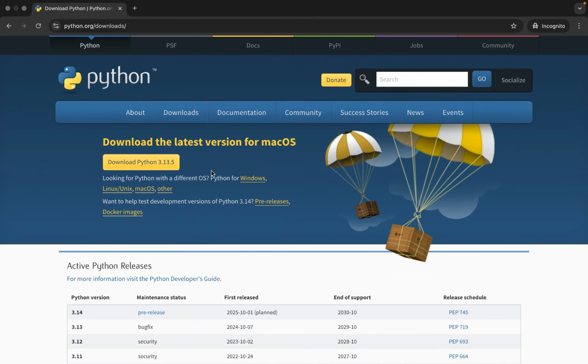Let's click on it. And it has taken us to the official website of Python, where it says download the latest version for macOS. You can see that the latest version of Python available is 3.13.5. So we are going to click on this yellow button which says download Python 3.13.5.